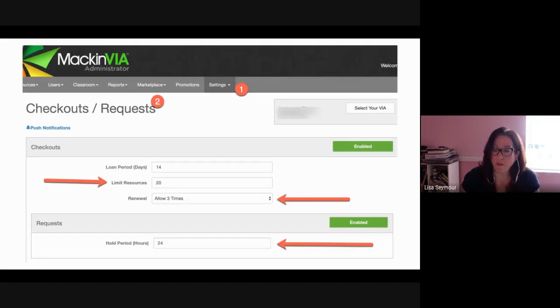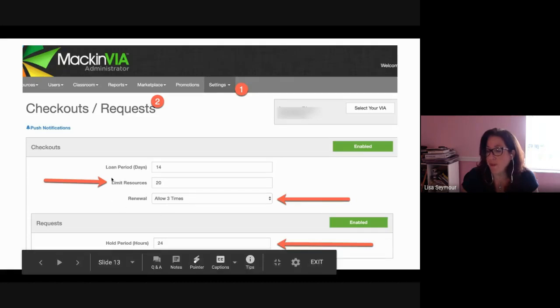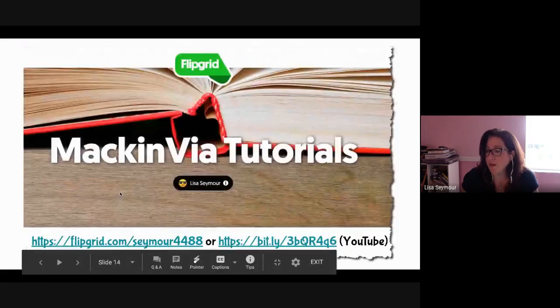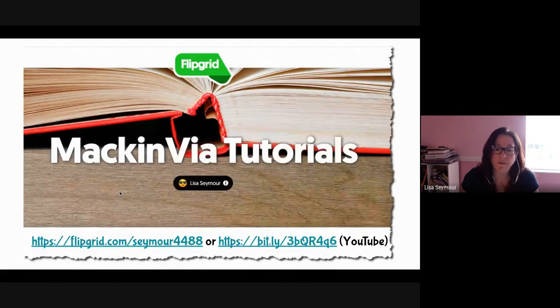This is really important. We have such a limited number of resources now that we're suggesting, in these school closures, that you limit their resources. This is what's standard right now. The loan period is 14 days. There's a limit of 20 resources, and they're allowed to be renewed 3 times. I'm suggesting that you change those to a maximum of 5 resources checked out, and 1 renewal.